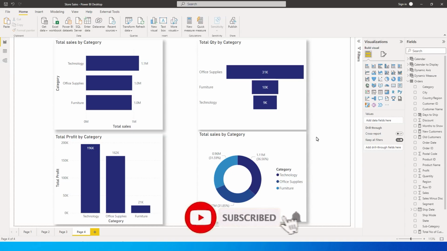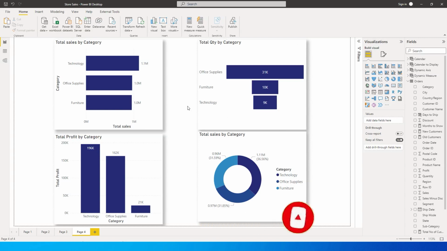In this tutorial, we're going to take a look at this particular dashboard that I have over here, wherein I'm analyzing the sales, profit and quantity by different categories. For example, I have total sales by category over here, and the same categories are repeating in all these visuals. However, all of them have same colors.